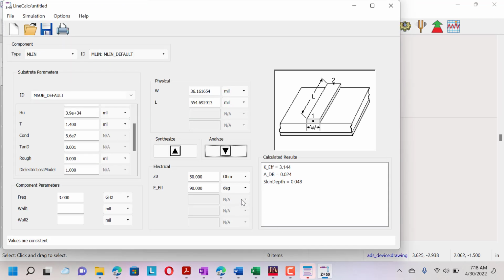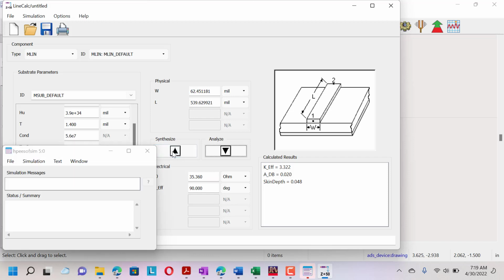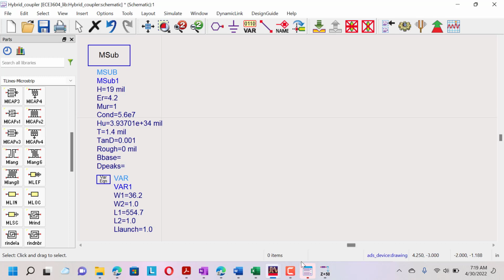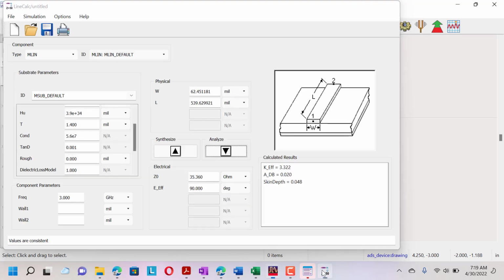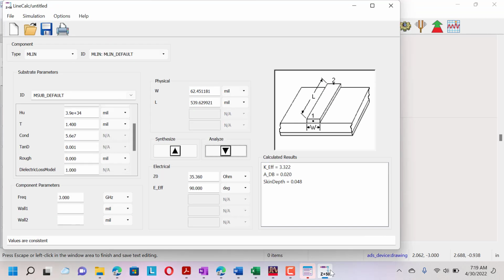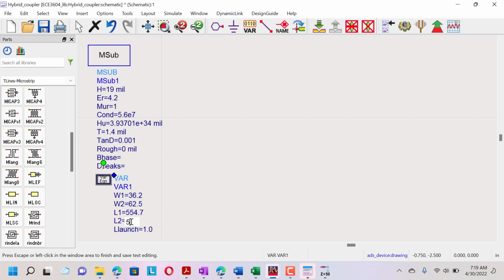All right, let's do a similar calculation. We need a segment that has 35.36 ohms characteristic impedance. And you'll notice that even though the length shouldn't have changed, it does just a little bit because of the width of the metal. This tells us we need 62.45 mils. We'll just round that to 62.5 mils, and 539.6 mils for the length. For the launches into the structure, I'm just going to leave these at, say, 25 mils, just to give them a dimension. All right, so let's start by putting our launches into the structure.